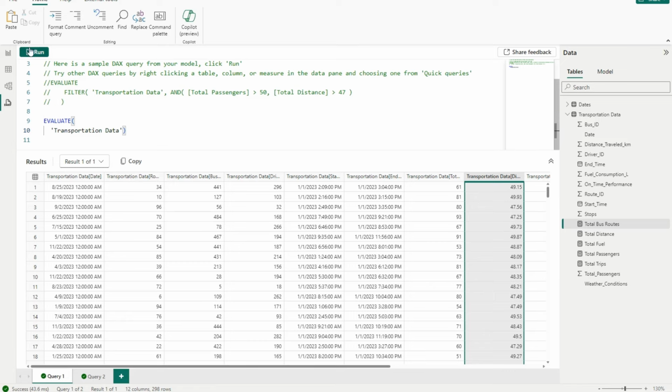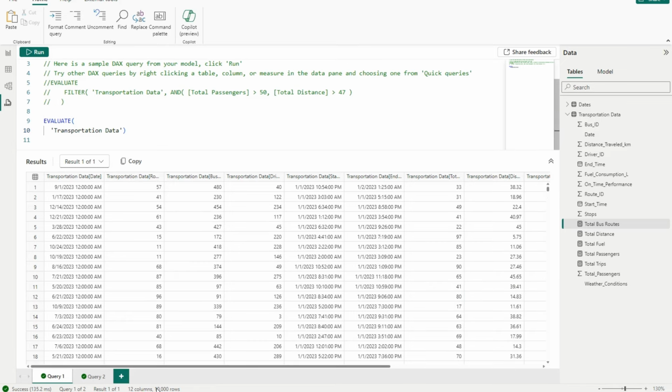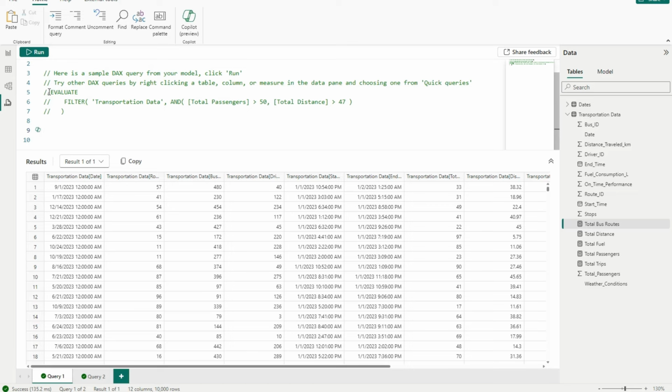Okay, so let's run that. This gives me 10,000 rows. You see down the bottom here, 10,000 rows. That's the whole data set. Okay, so let's now delete that. Now let's see how more refined we can make this data set inside of here.